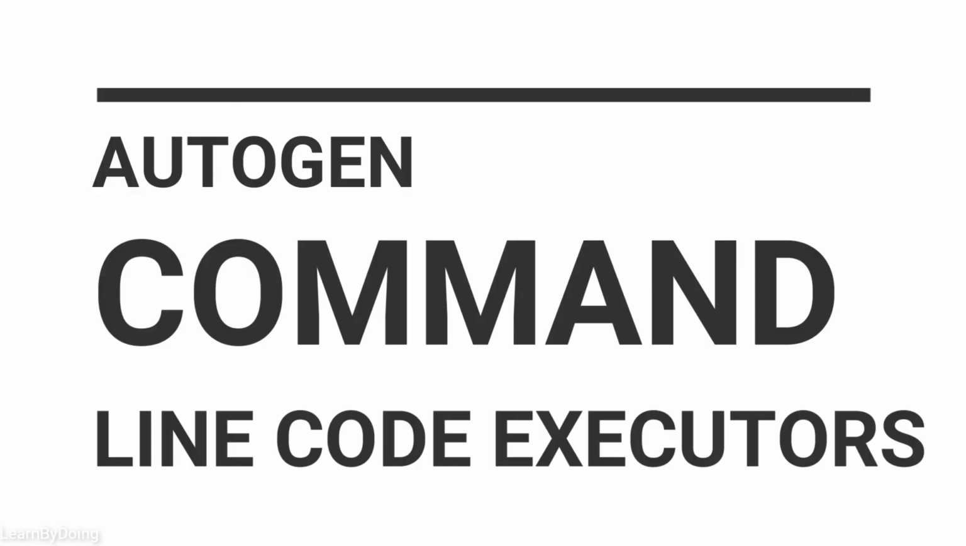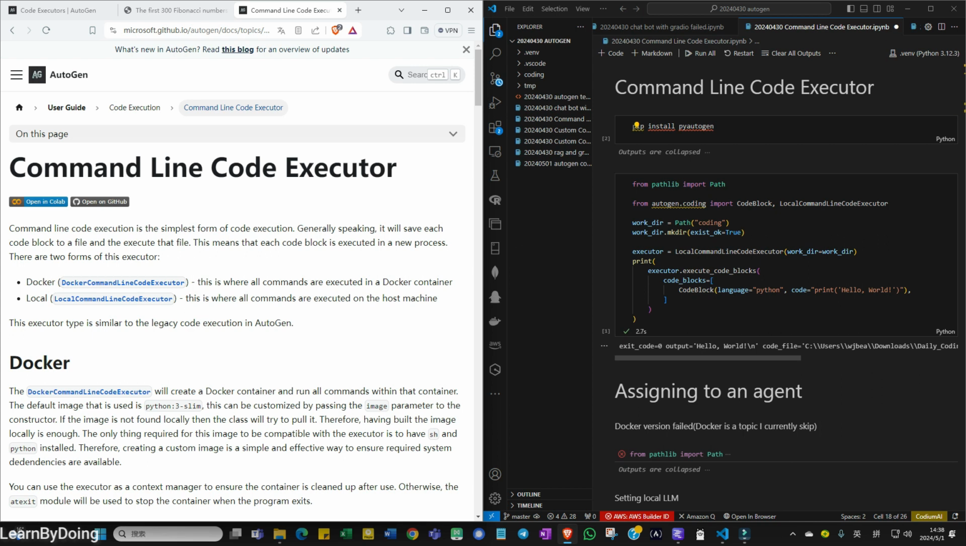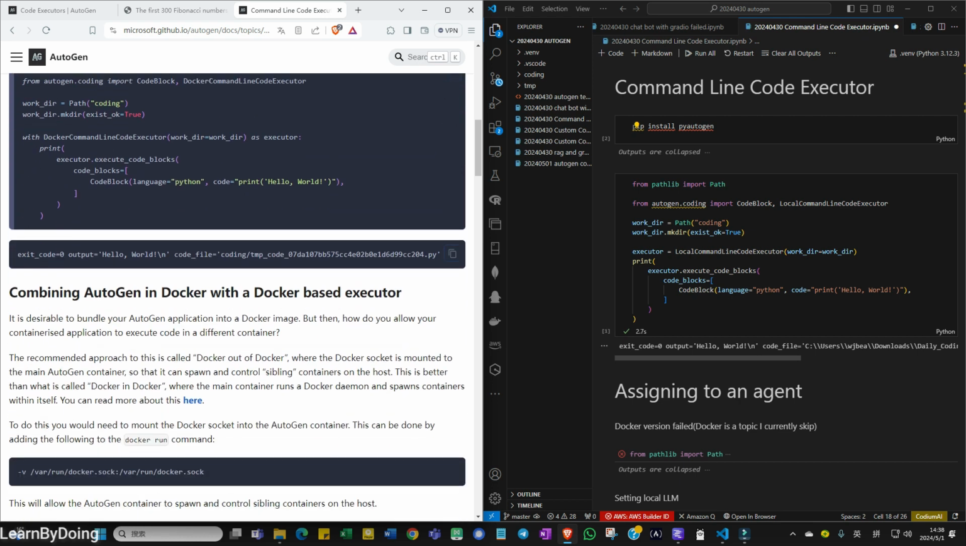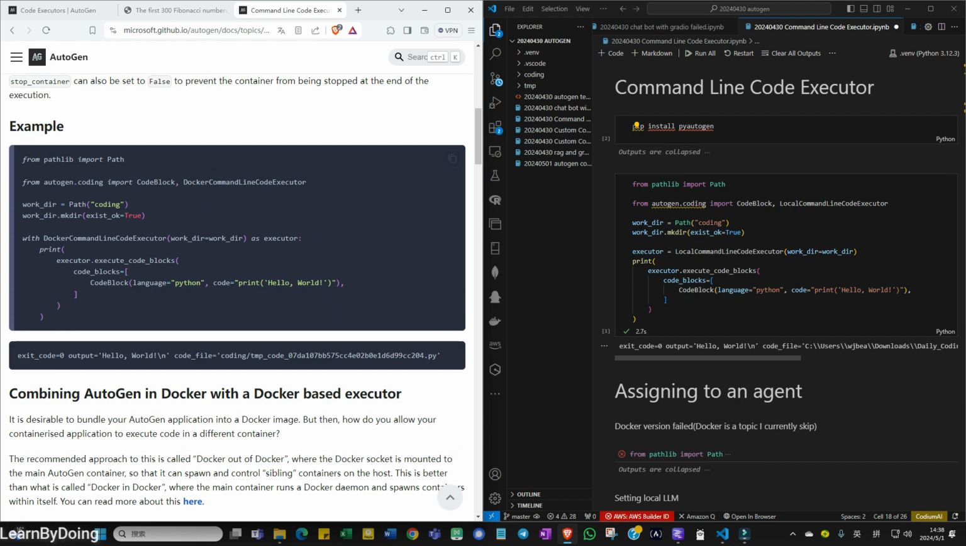So now I'm going to show you the other project. I think following the previous one, the code executor of Autogen, now we are moving to the command line code executor. This is actually a part where we are going to interact with the LLM, the code executor, and to run the code in local environment.